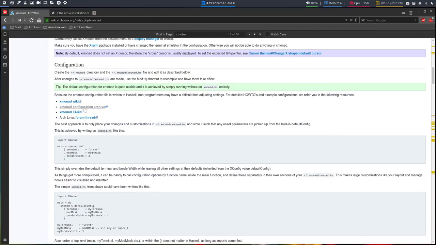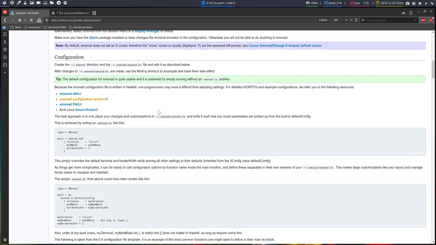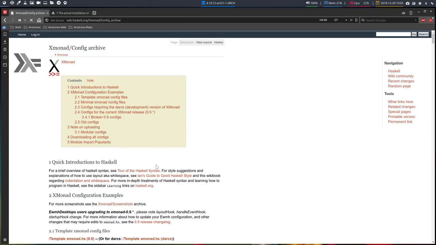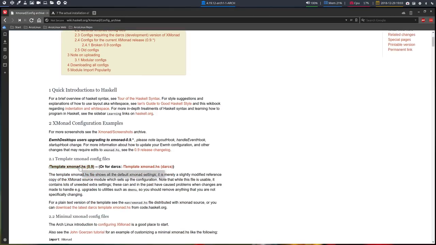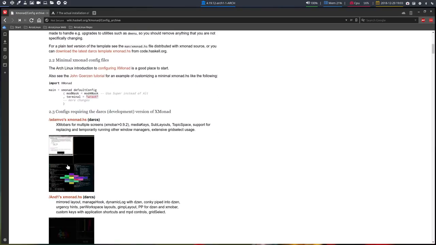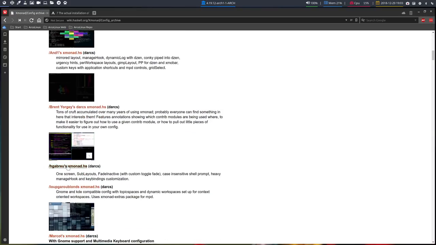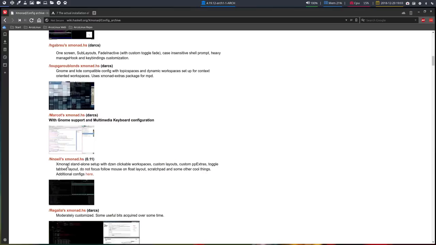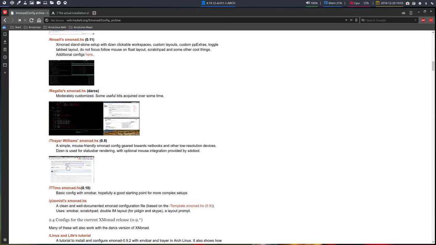You can find here some configuration archives. There is the wiki here. So there is the possibility to learn from others and take a look at some examples here. Template from Xmonad HS 0.9. Some pictures of how it might look, of different people sharing their configs.